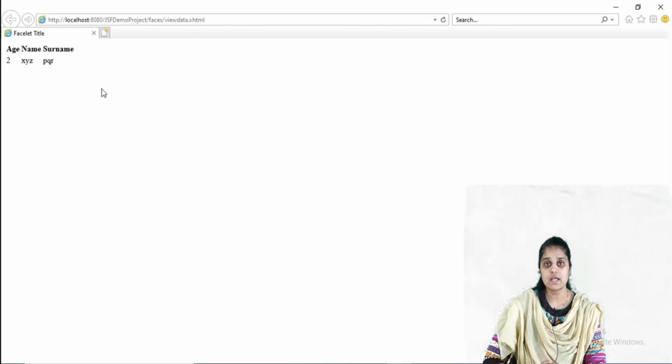That's all for selecting from the database using JSF. You can do the same for inserting, deleting, updating in the table, and that's all for database connectivity in JSF from my side. Thank you.